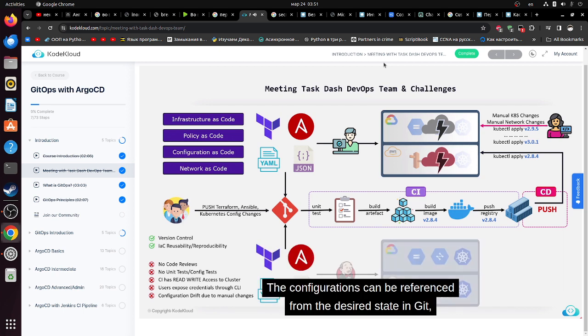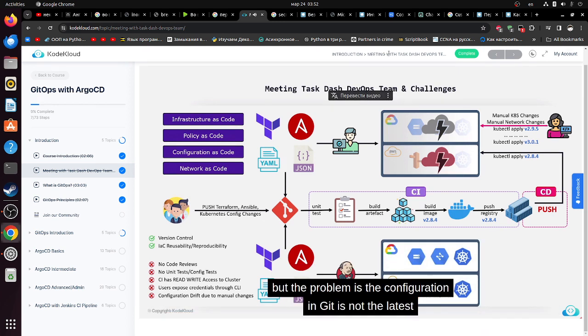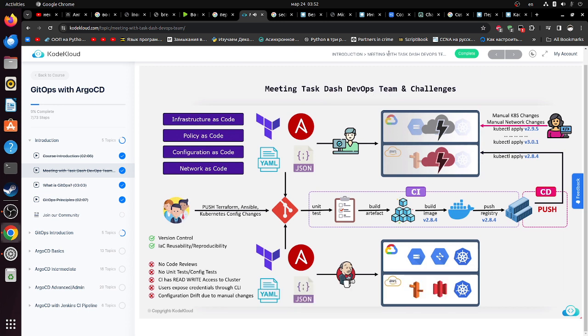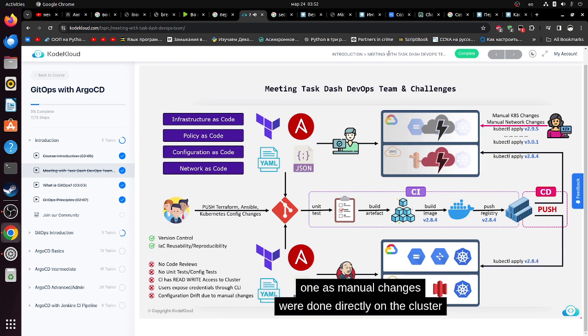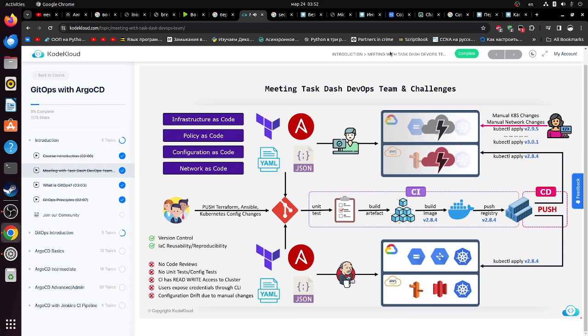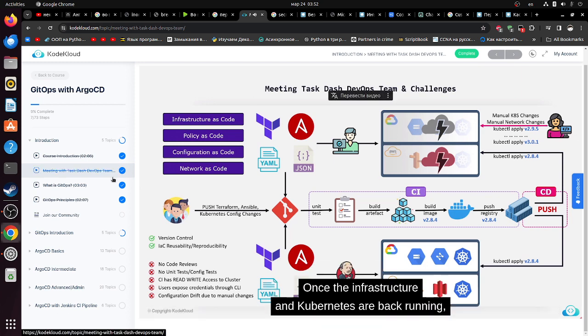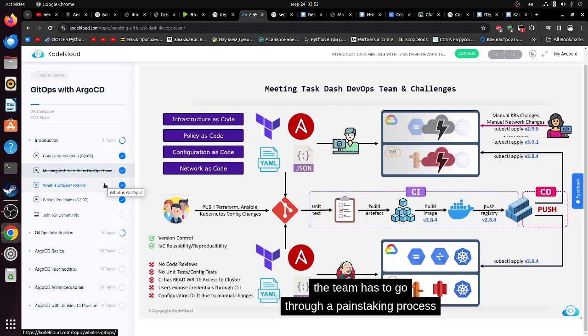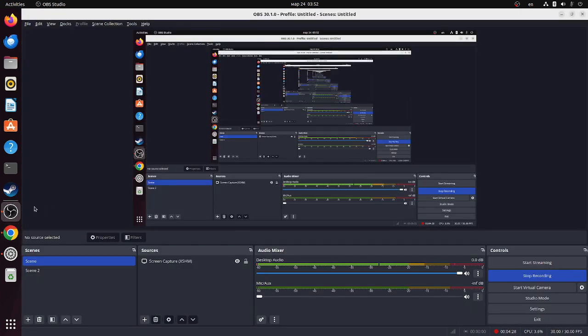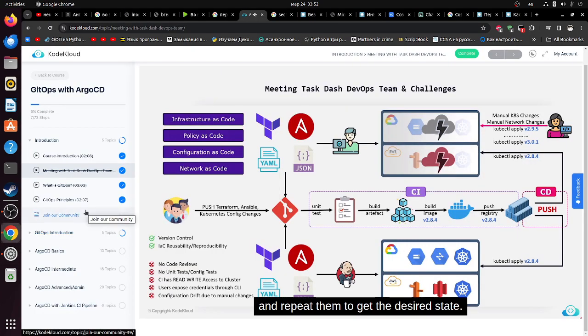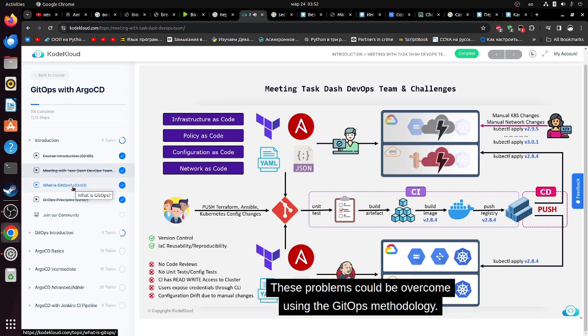The configurations can be referenced from the desired state in Git, but the problem is the configuration in Git is not the latest one, as manual changes were done directly on the cluster or infrastructure by the team using CLI and other means which were not part of Git. So once the infrastructure and Kubernetes are back running, the team has to go through a painstaking process to figure out what changes were done manually and repeat them to get the desired state. These problems could be overcome using the GitOps methodology.